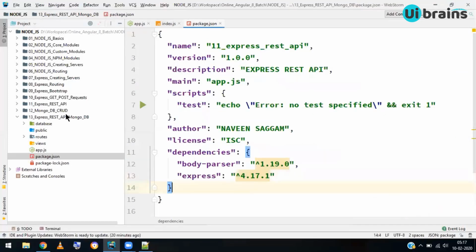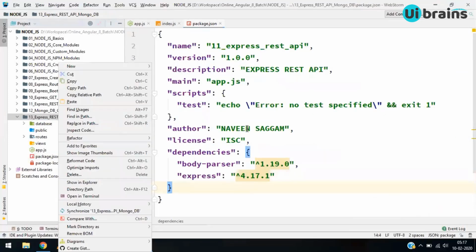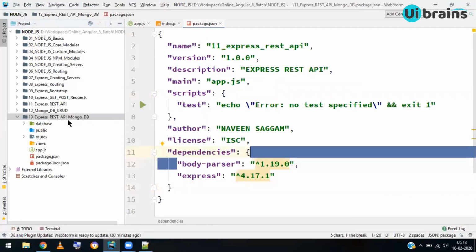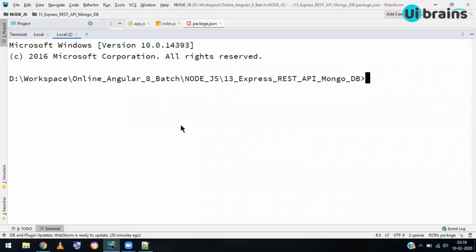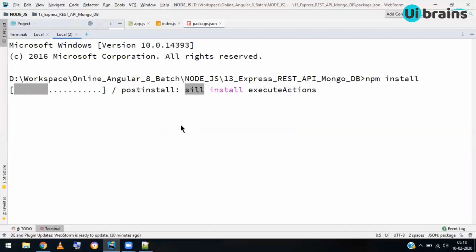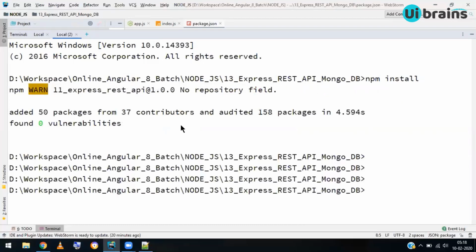Okay, let me select this to install these two dependencies. Let me right click and open in terminal. Here I just hit the command npm install to install all the dependencies which are in the package.json. It means the express and the body parser. Yeah, installed.